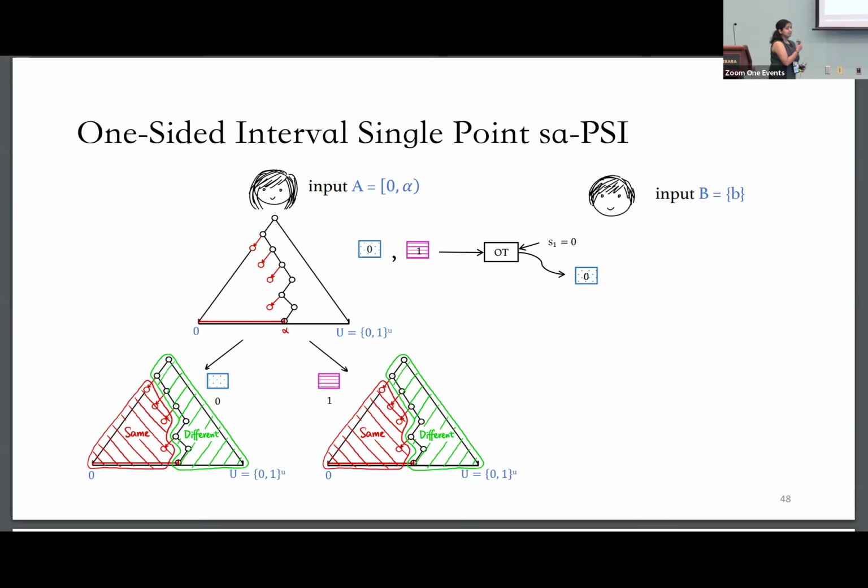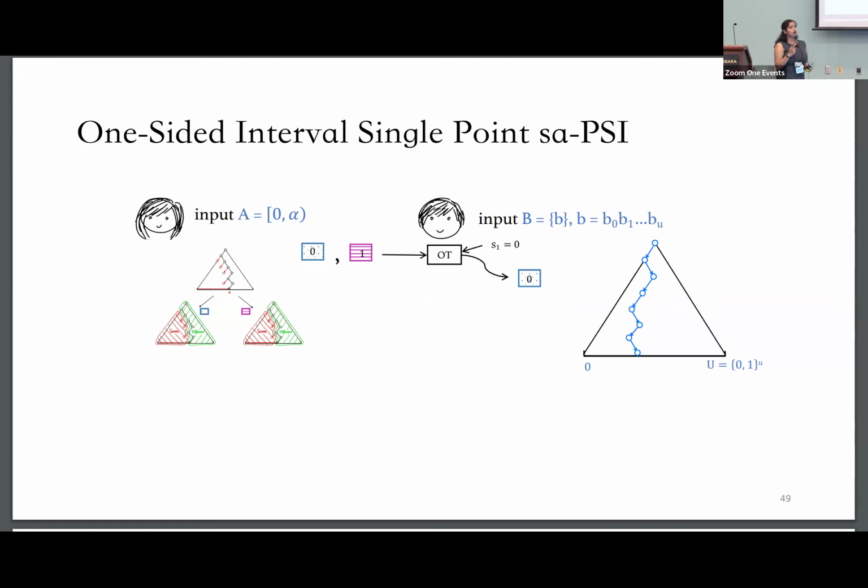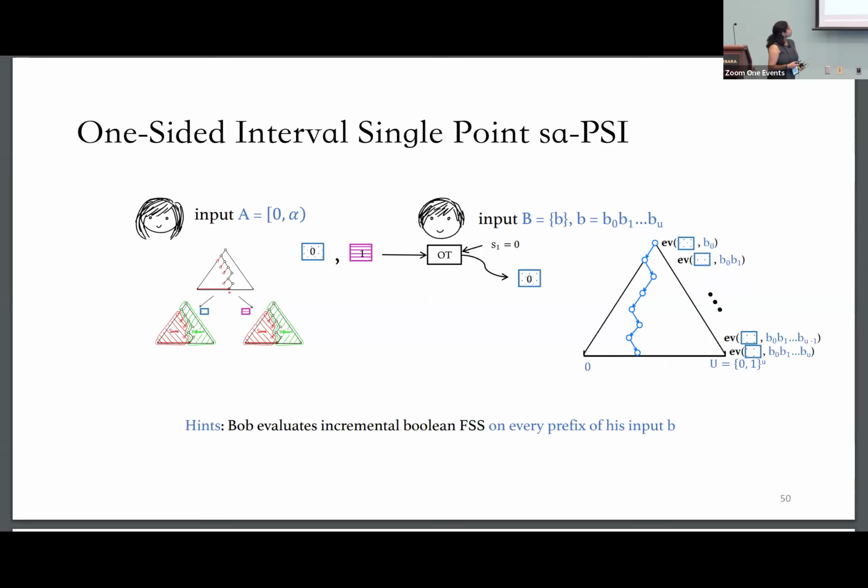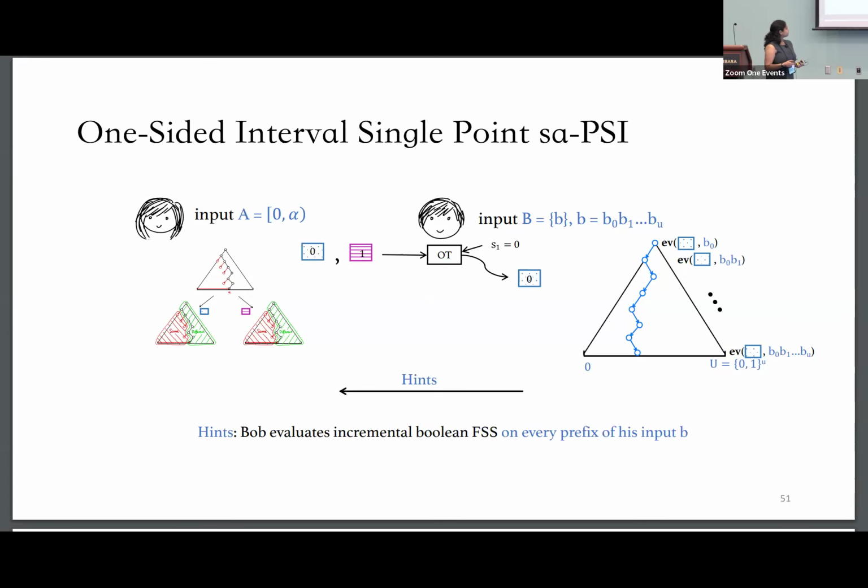So imagine that you have just a single instance of OT and Bob learns the blue share. So Bob has a single input B, and you can identify all the prefixes of his input. So Bob now has the ability to use this share to not just evaluate on B, but he can also evaluate on every single prefix of his input. And then these will serve as our hints. And Bob sends these across to Alice.